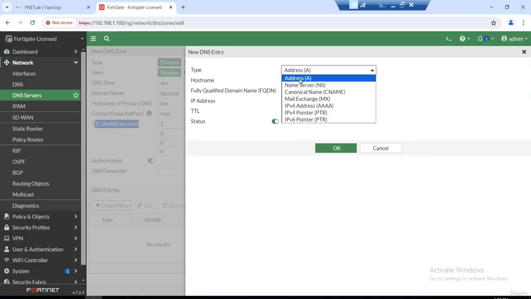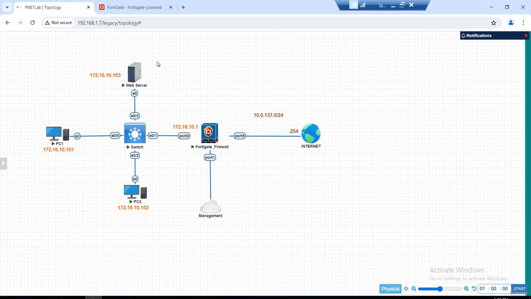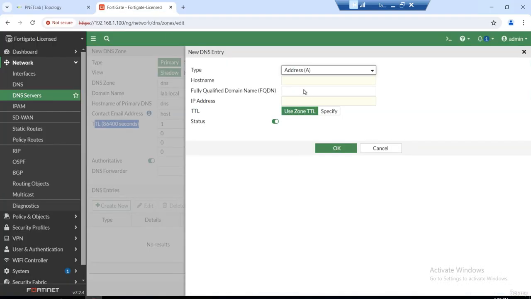So this is a simple lamp. I'll just go with A record only. So what I'll do, I'll add a record for all these three devices, like this web server, PC1 and PC2, even for firewall. Maybe let's start with the firewall only.